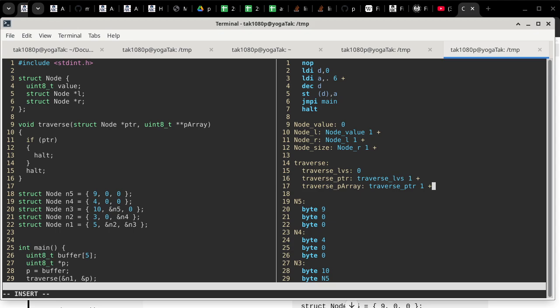All right, so now we have the offsets. With the offset definition on lines 15 to 17, we have labels. Basically, the label traverse LVS is just 0, which is actually the offset to the return address. But we really don't care, because the return address is not something that you need to access inside the function in C, so it does not really need a symbolic name.